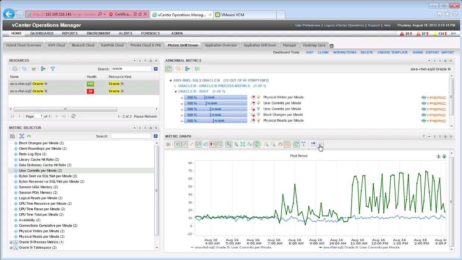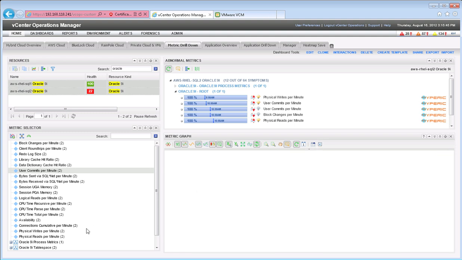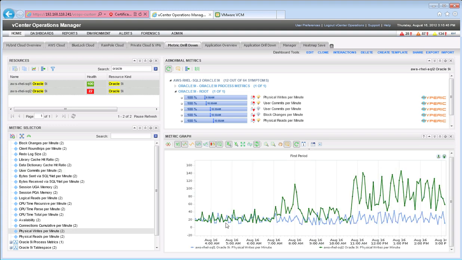So let's go ahead and clear that graph and check a different metric, physical writes per minute, which is also included on the list above. Here we see the same thing. Right around 7 a.m., the sharing seems to have stopped. We had a huge increase in workload in the number of writes per minute, and Oracle 2 seems to have gotten stuck with the majority of that workload.